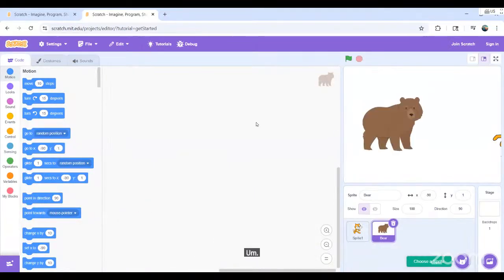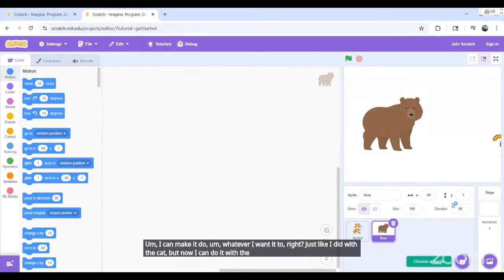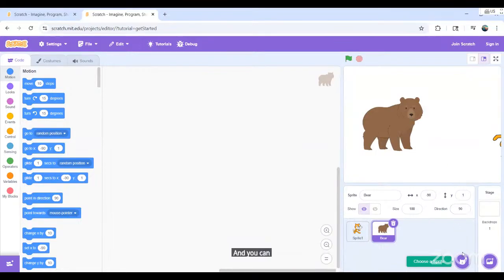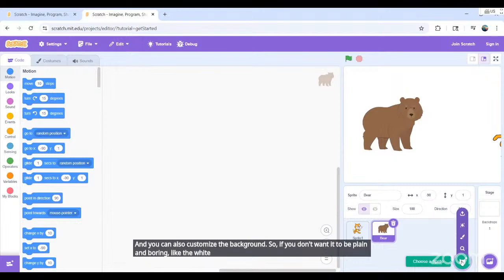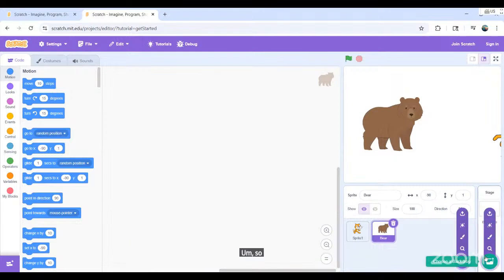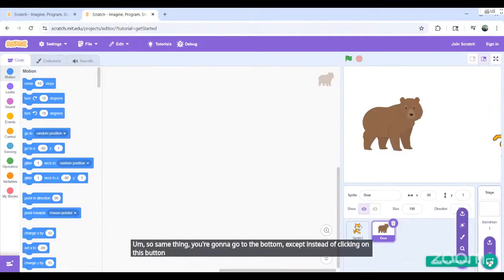I can make it do whatever I want it to, right? Just like I did with the cat, but now I can do it with the bear. And you can also customize the background. So if you don't want it to be plain and boring like the white, you can change it to whatever you want. Same thing, you're going to go to the bottom, except instead of clicking on this button, we're going to click on the picture over here, and it's going to let us choose a backdrop.